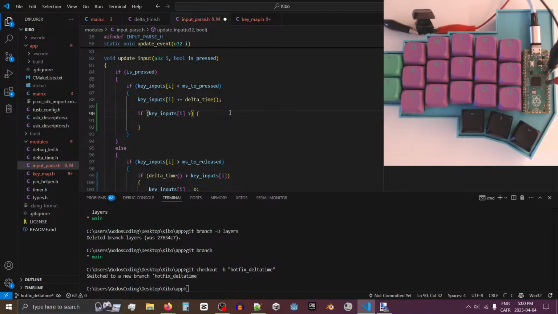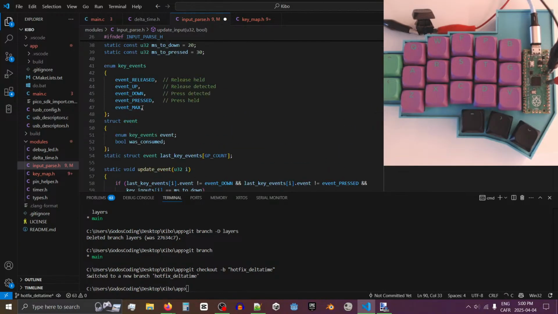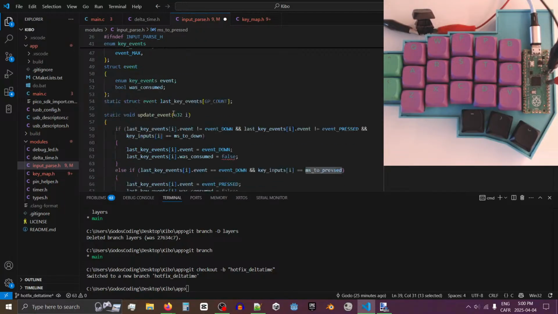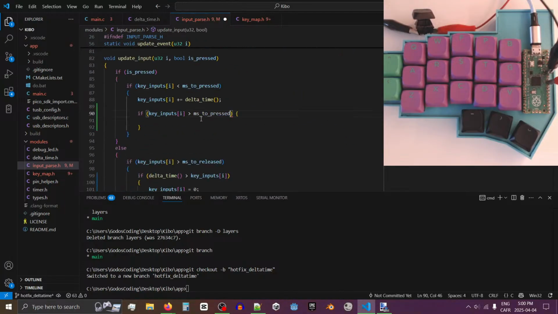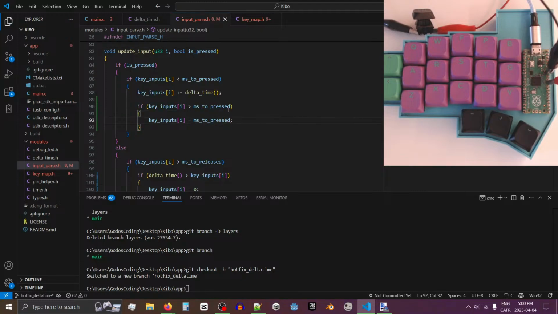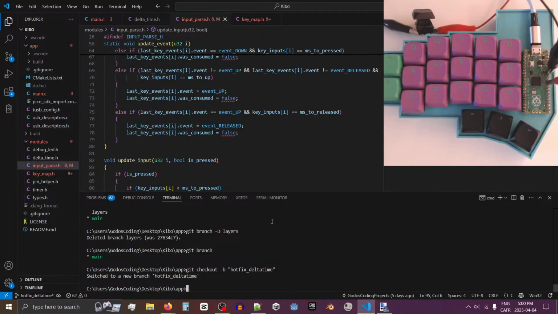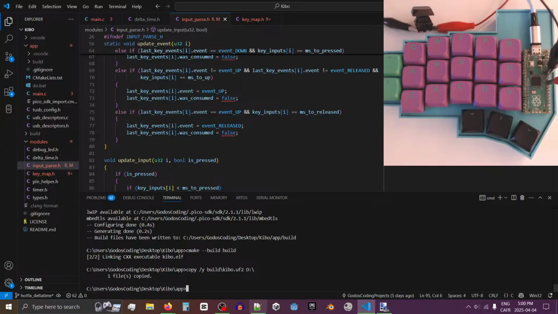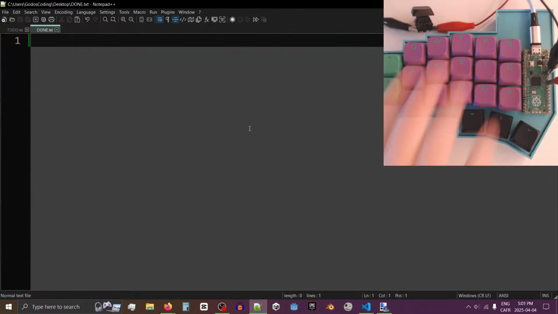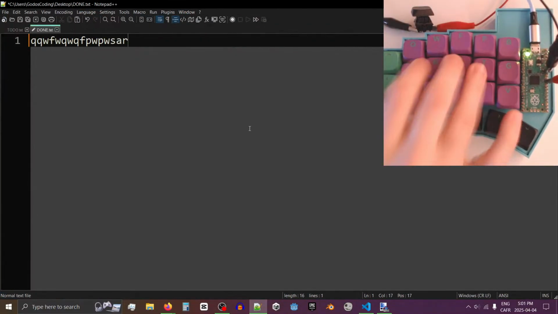So if key inputs, yeah, just key inputs, if it's greater than ms depressed, then I say key inputs equal ms depressed. Okay, yeah, something like that. Okay, now I'm gonna put it on the Pico and test it. Should work better. So the keys shouldn't block anymore. So I think that's why they were blocking and stuff.